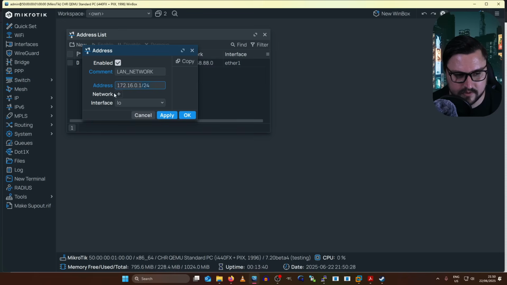I saw something cool when I hovered over the network. That's so cool. I've never seen MikroTik do that before. So if I'm just hovering over that prefix, it's telling me what the range is. How cool is that? I never saw that. That's the first time I've seen that.